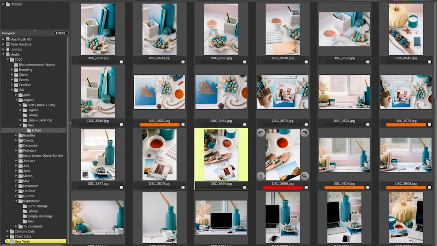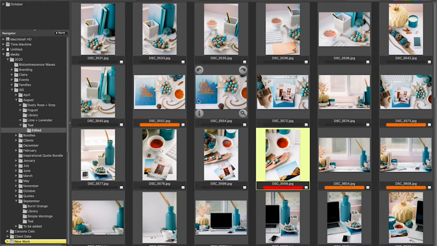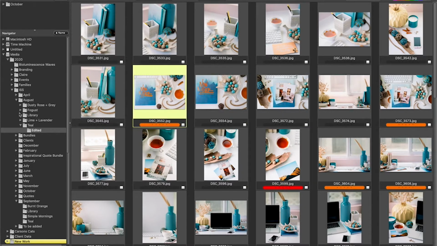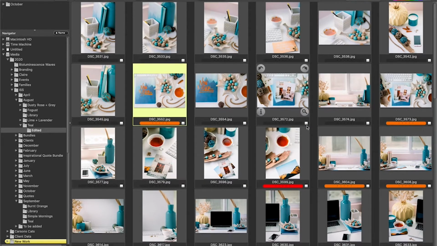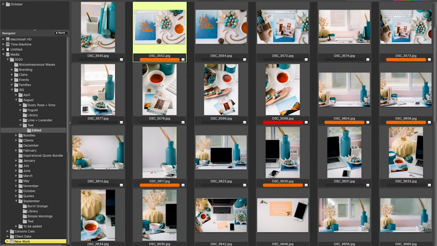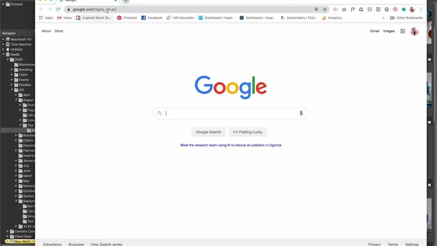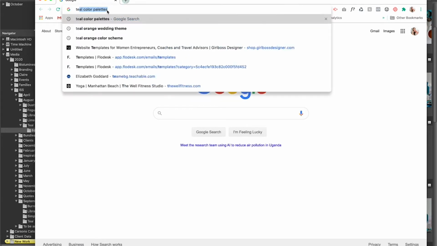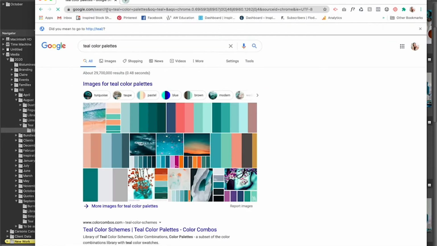And I then decided to Google what color palettes work well together with teal. So now I'm loving my teal. So if you have a color that you absolutely love, it can be a light dusty rose pink or a lilac, Google the color name and color palettes.